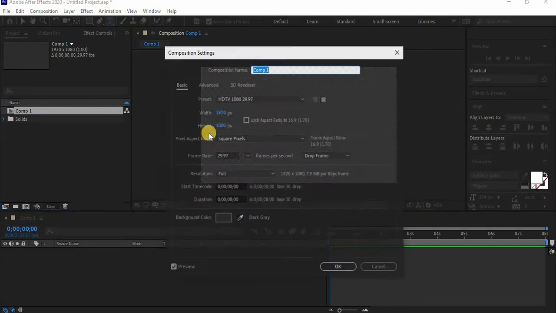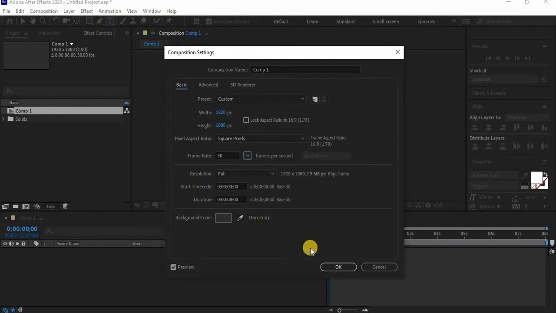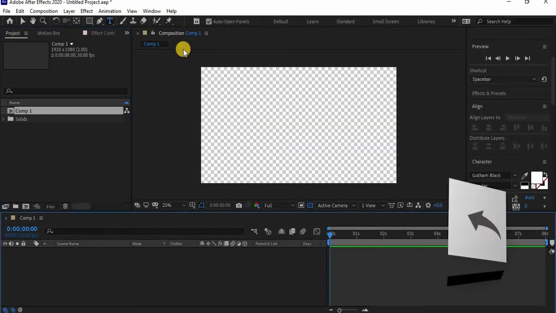So you can see that I made a basic composition right over here. It's 1920 by 1080p and the frame rate is 29. Maybe I'll change it to 30 and the duration is 8 seconds. It doesn't matter, and hit OK.